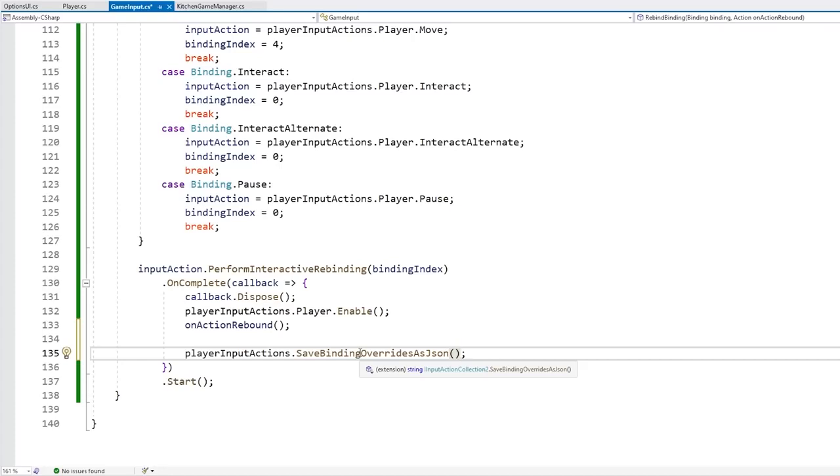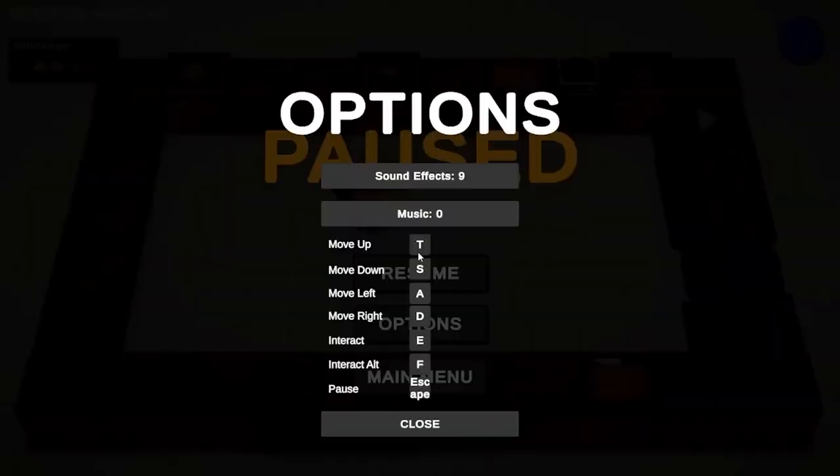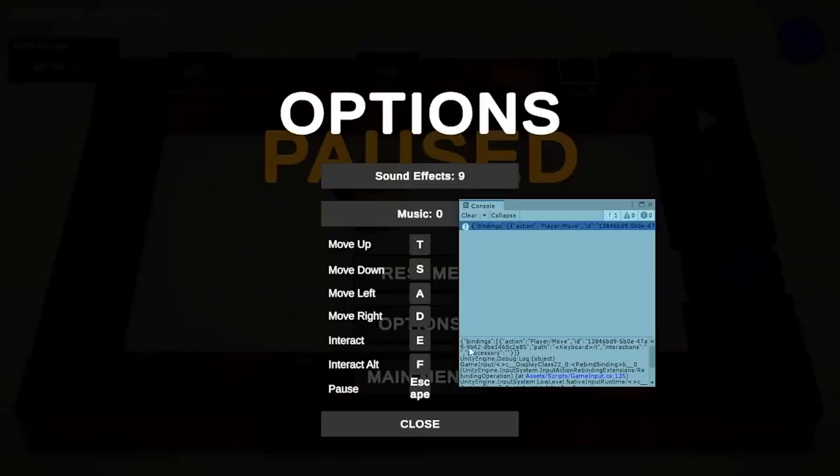So let's look at what this says. Let's do a Debug.Log over here after rebinding something. Let's see. So here, if I rebind one of these, there you go, there we have our JSON. So the override bindings that overrode the move on this ID on this new path. So basically, we just need to store this string somewhere, and just like we did with the sound, let's just store it in the player prefs.